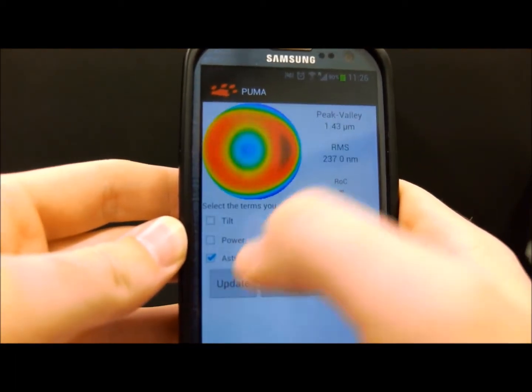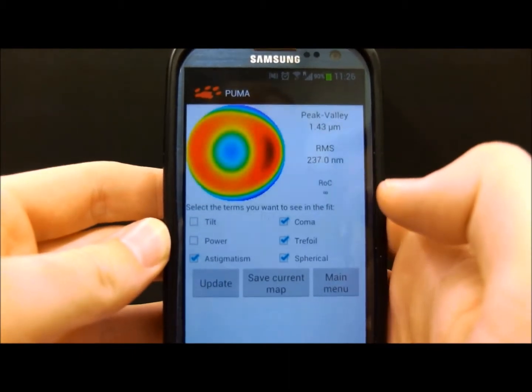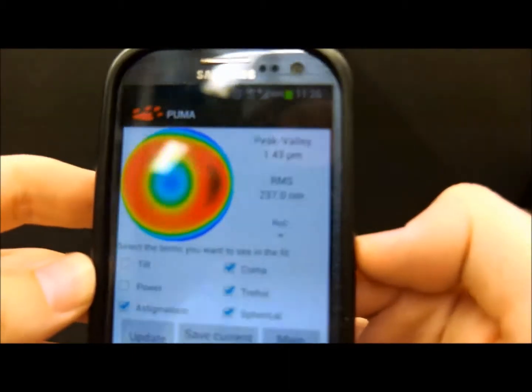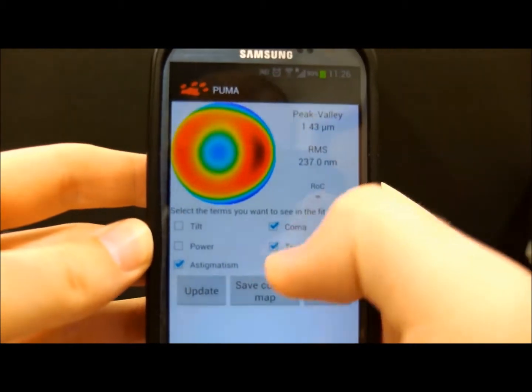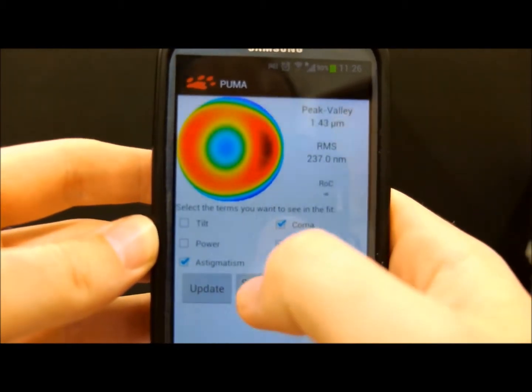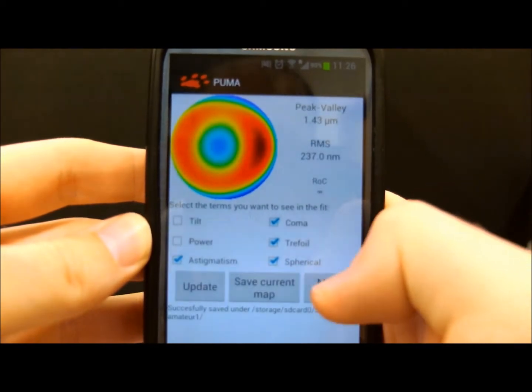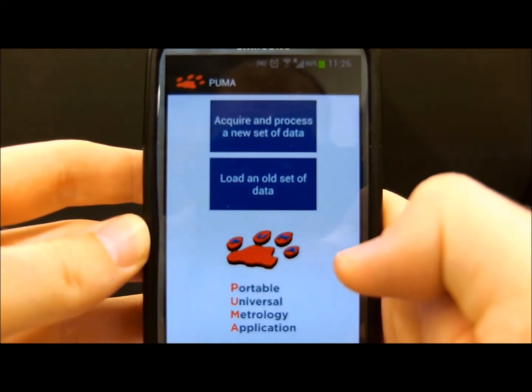And then here you can select the Zernike polynomials you want, and we end up with a 237 nanometer RMS for the residual here. And then we can also save the map, and then we go back to the main menu in order to do a new calculation.